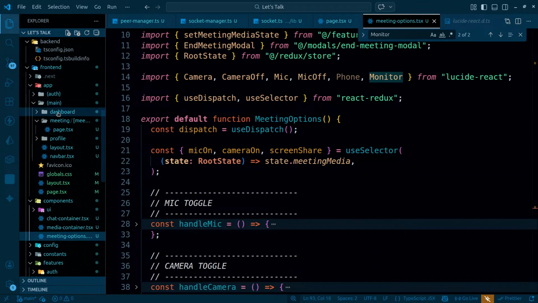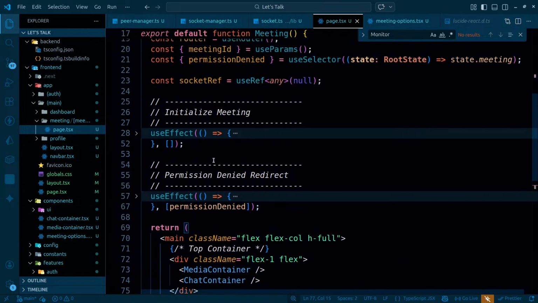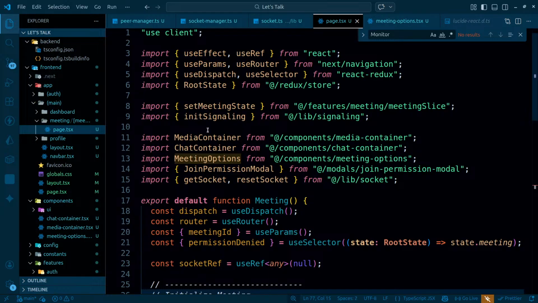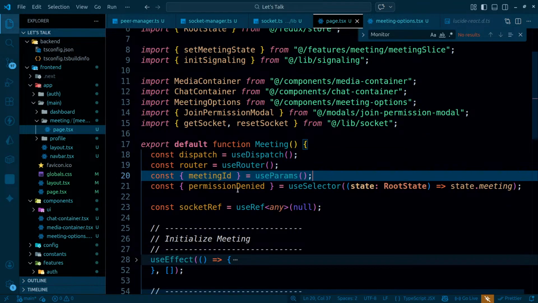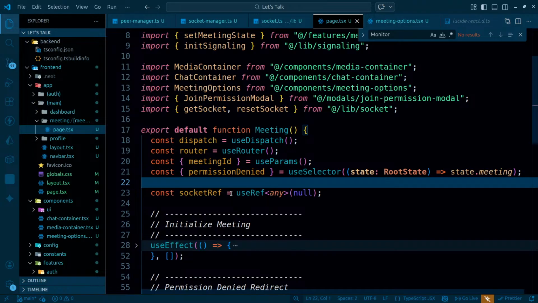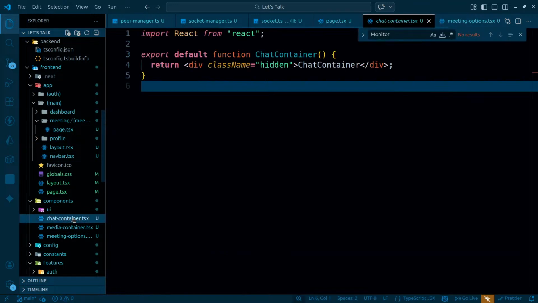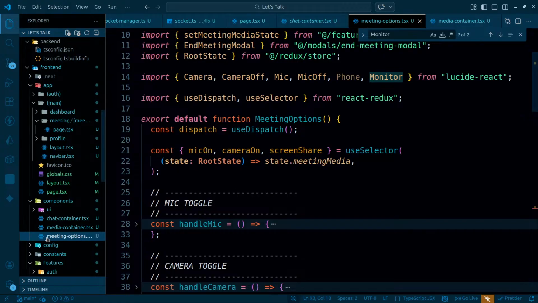So coming back to this, it actually starts from here. So ultimately everything starts from here, and inside page.tsx, first of all, dispatch, router, and meeting ID and all, everything's clear. And one more thing before I actually get anything else done here, almost front end part is done. So if I talk about this particular section, chat container, there's nothing. Media container, I have already formatted it. This one is already done.